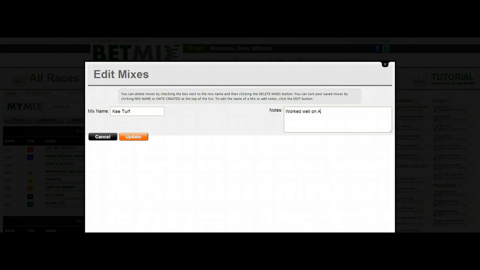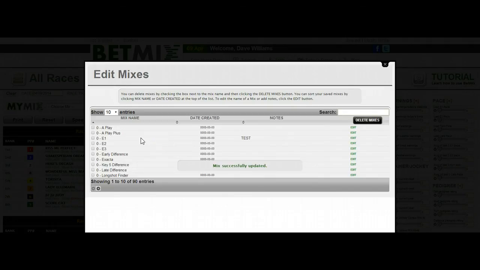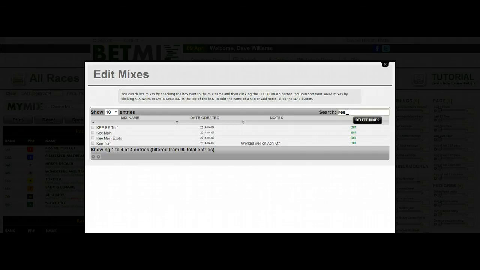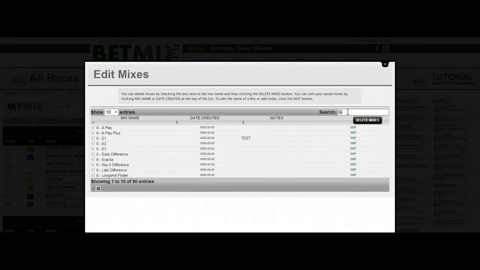Worked well on April 6th, and update it, and then you'll see these notes appear. You can search, so if you know that you're looking at just your Keeneland mixes, you can do that. Or if you have Gulfstream, Park, whatever names you have on your mixes, it's an easy way for you to edit them, control them, and of course you can select as many as you want here now and then delete them. So that's a new feature that makes things pretty easy for you to manage your mixes.